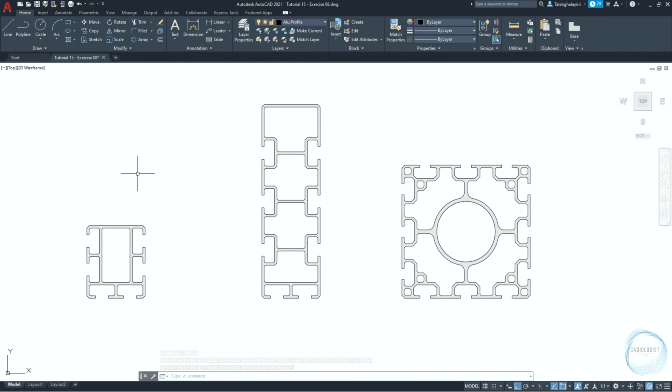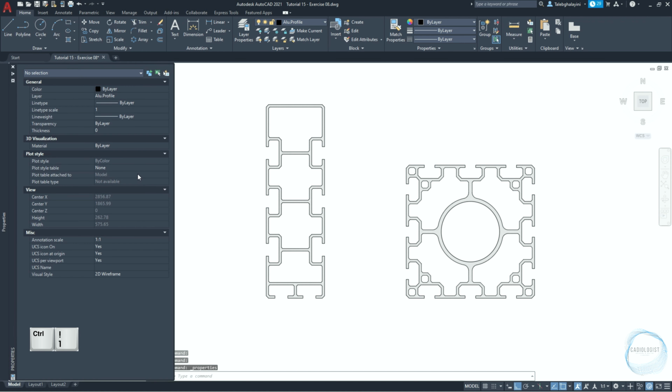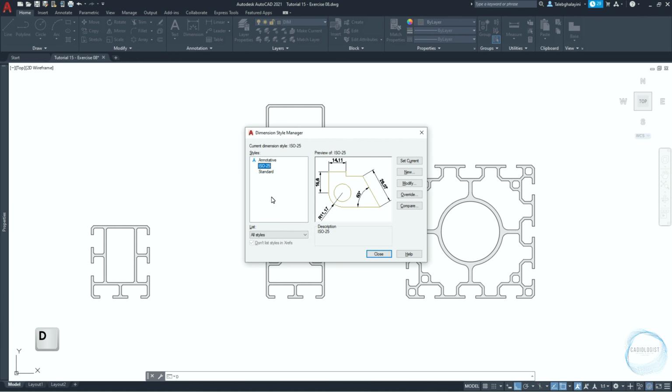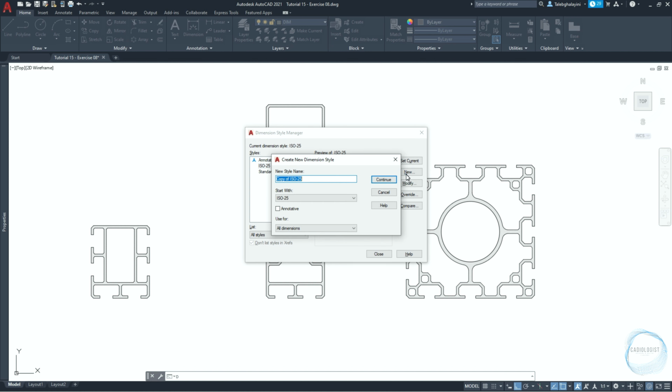Dimensioning. Press Ctrl+1 to open the Properties palette. Change the layer to Dim for dimensioning. Type D and hit space to open Dimension Style Manager. Click on New and type Dim 01.